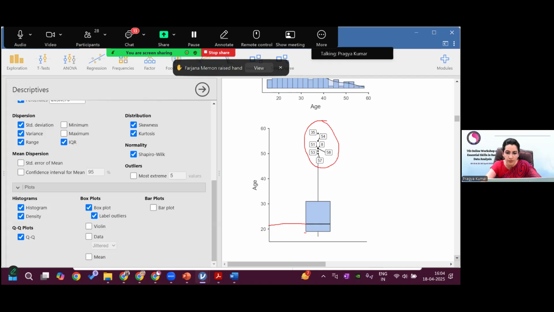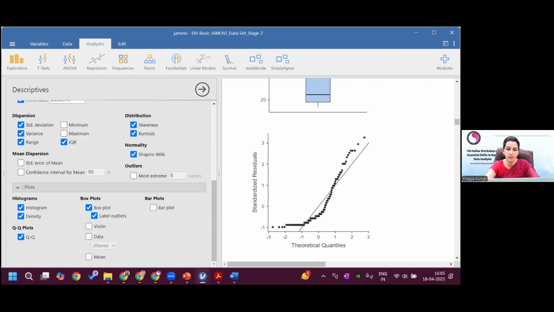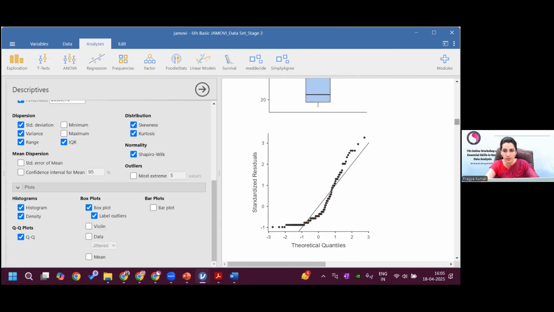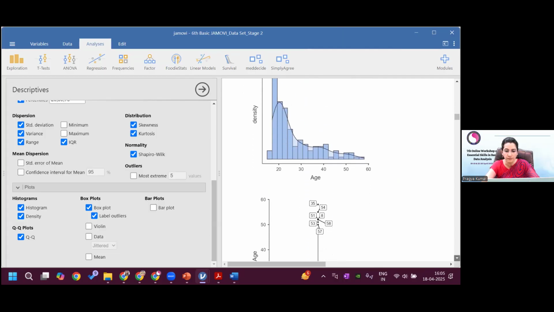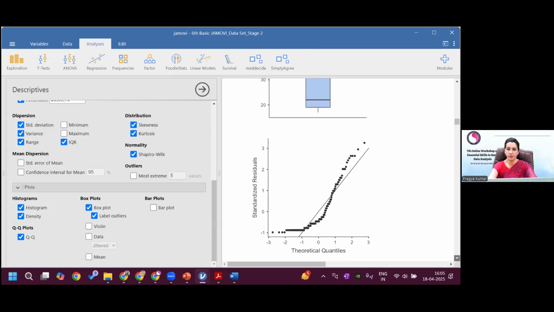And 18 was the 25th percentile, so this is the 25th percentile, and this is your 75th percentile. The length of the box is the interquartile range. Coming to this QQ plot, the individual data points are not across the diagonal line. It goes down and then again goes up. So by the frequency distribution, the histogram or density plot, and this as well, age is not normally distributed. It is a skewed one.